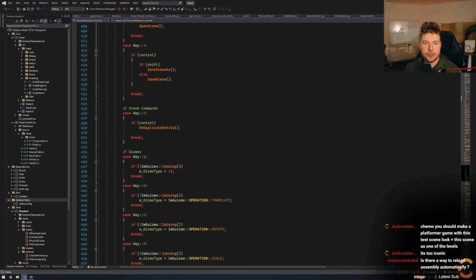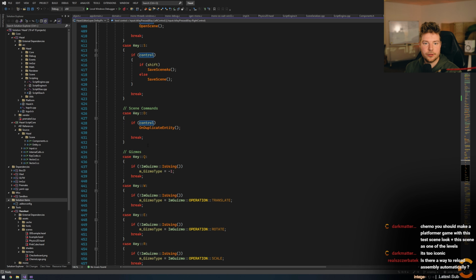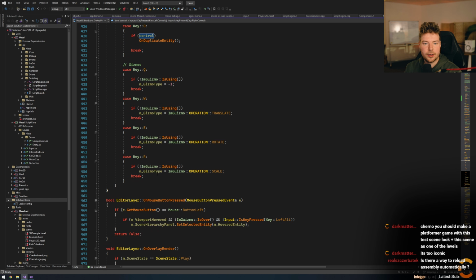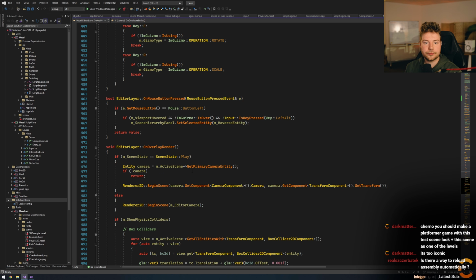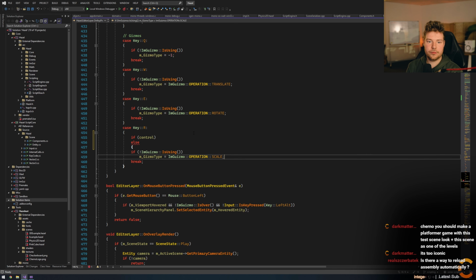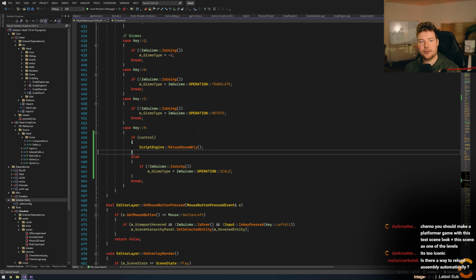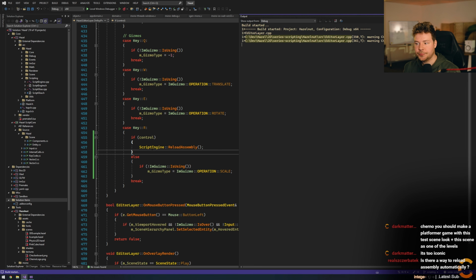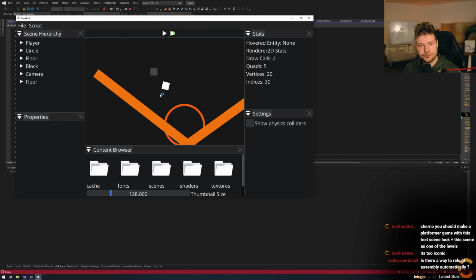Okay, where are my shortcuts at? Okay, so is this all under control? No, we have to do this. Okay, so R. I mean, we do have R, but that's for this. So let's do if control, else we'll do this. So if control, we'll do script engine, reload assembly. Nice and easy. All right, so let's just double check that works.